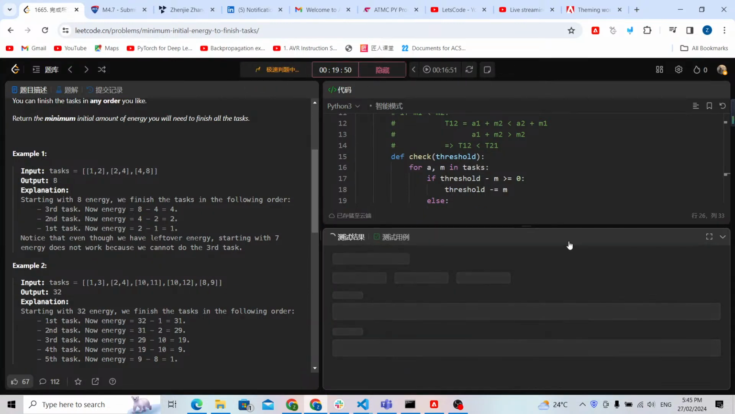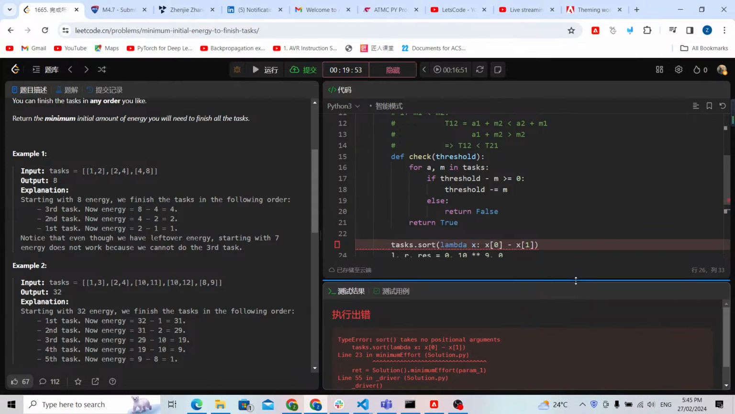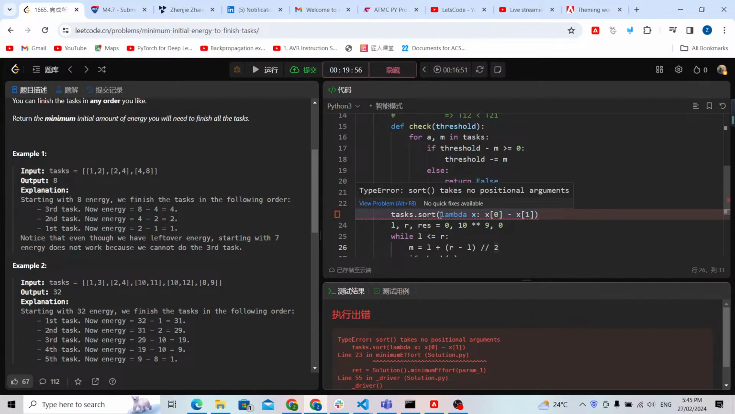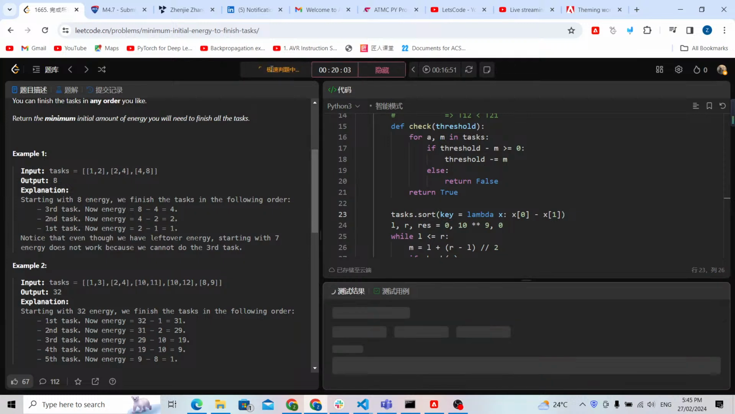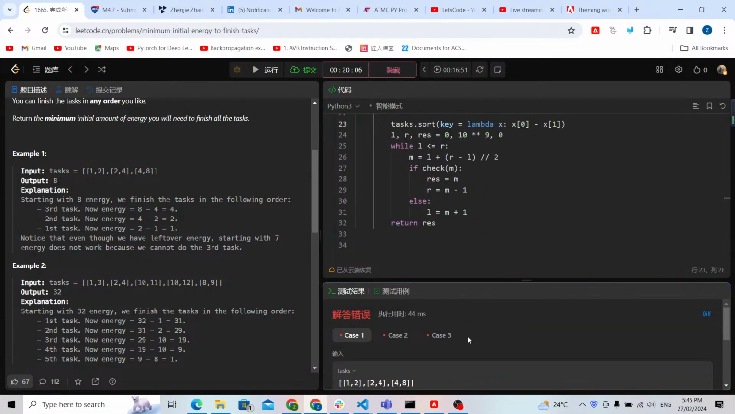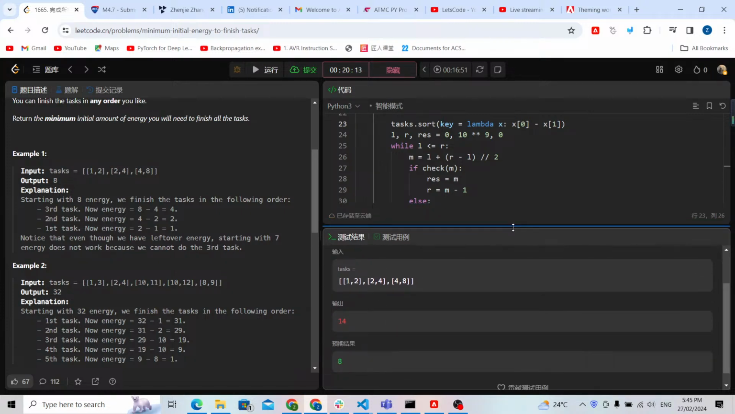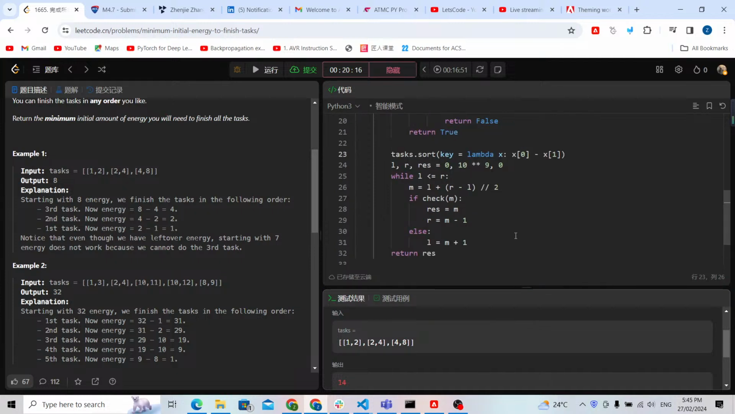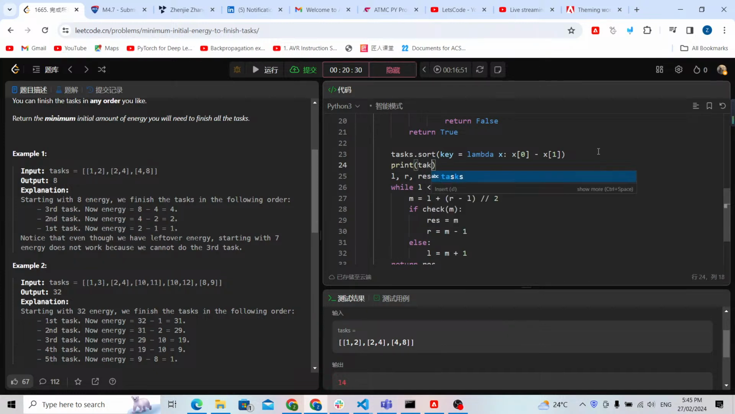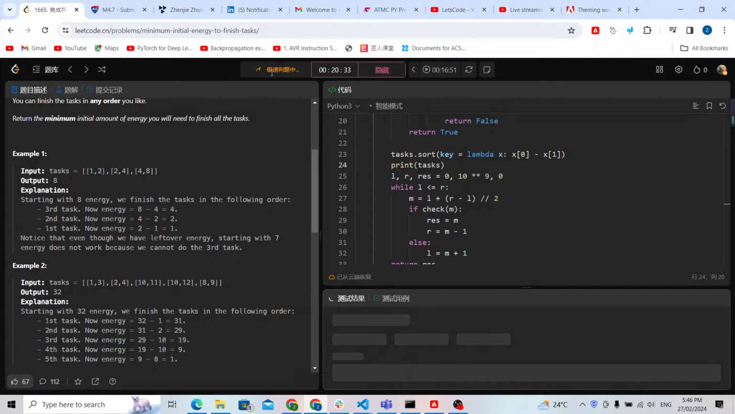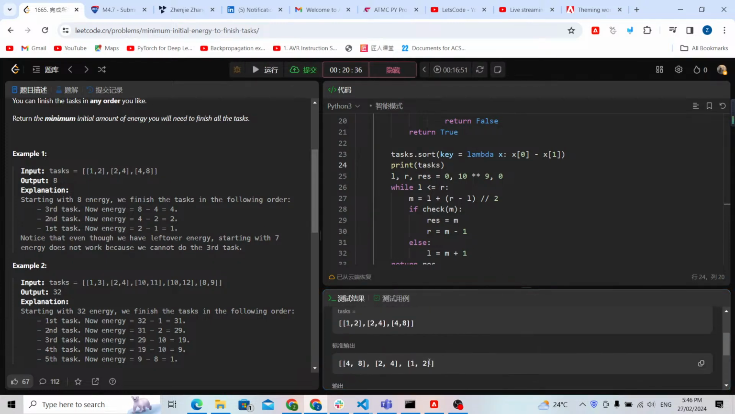You can save time and make the program right. Maybe you can just guess and try. Let me check what is wrong. I forgot the k. It should have k equal to lambda. The result is wrong. I have to debug. This means it is a bigger value. Let me print out the tasks. This means it is right.